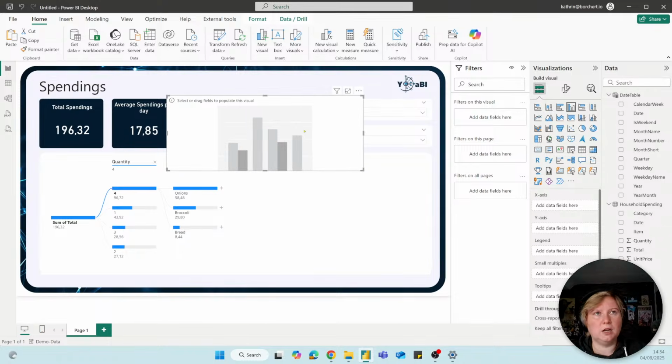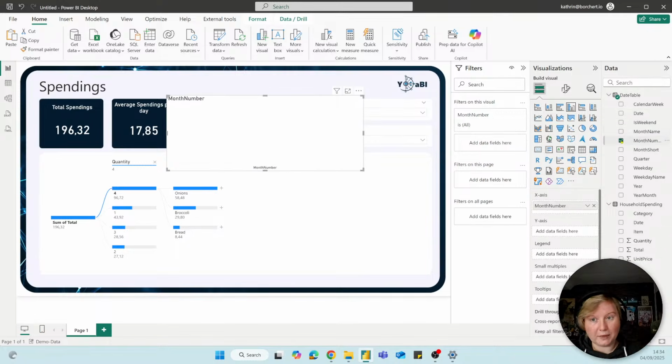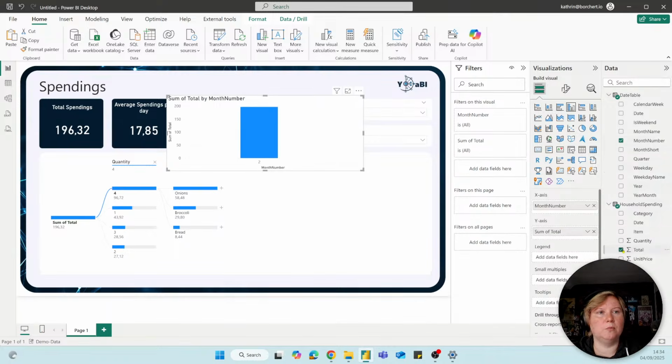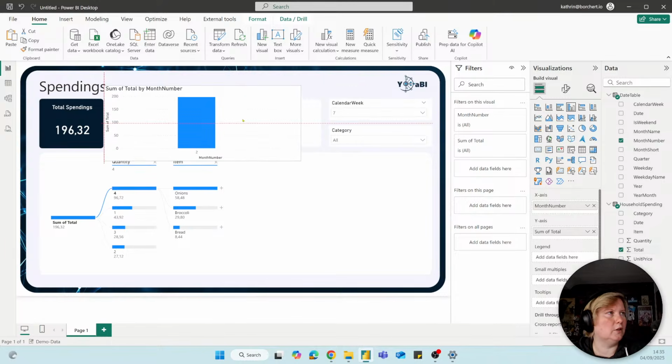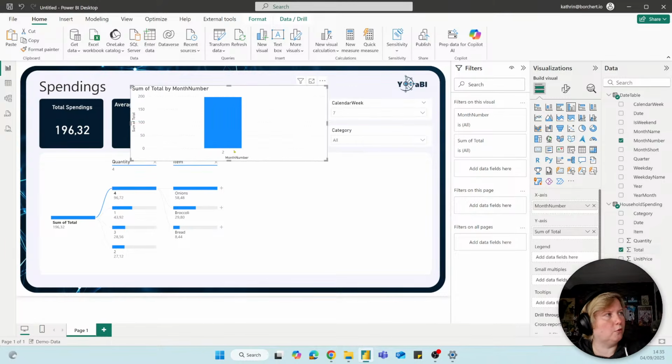And in this chart, we saw the months over months. So first, of course, we have to put in the month. So on the right, we choose our month number, put it in, and don't panic. There's nothing in the moment because we only choose the month numbers, but we don't choose a value. So next would be the total from our household spending. And we see here there's only for month number 2.